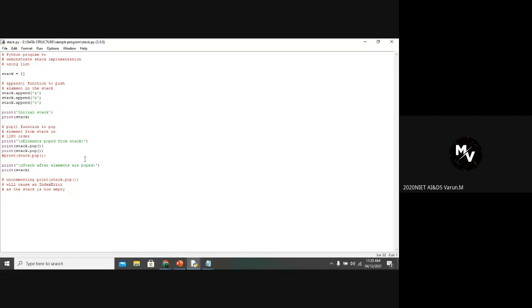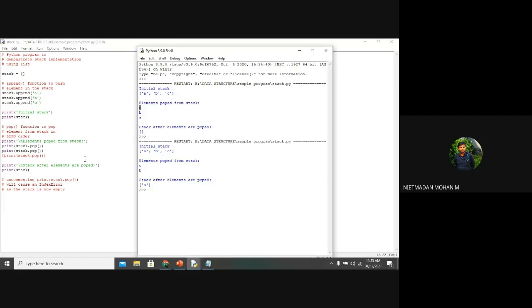A will be output. Yes, the A will be displayed in the end. So you can see here, 2 elements have been popped from the list and the remaining element in the list has been displayed.